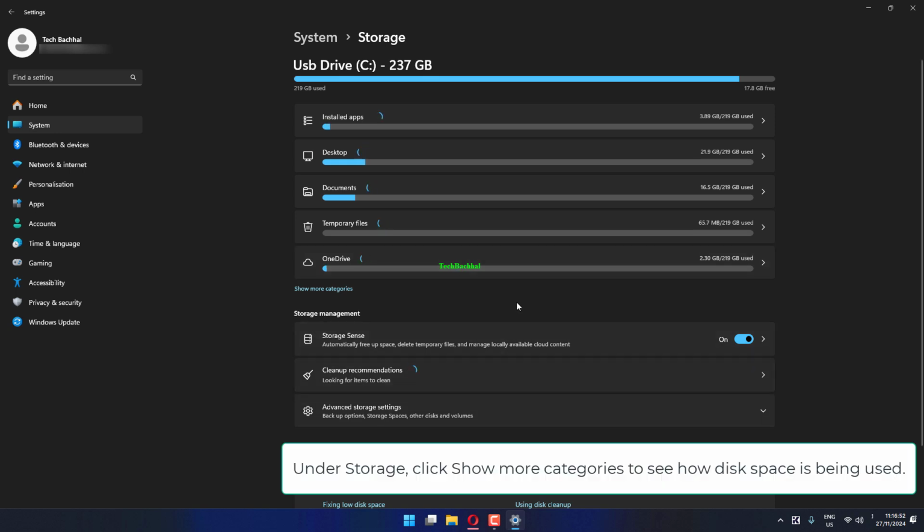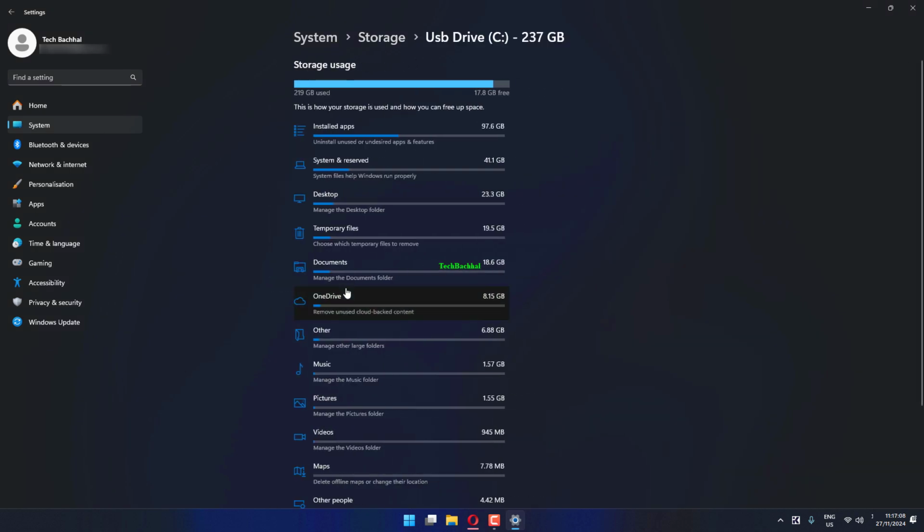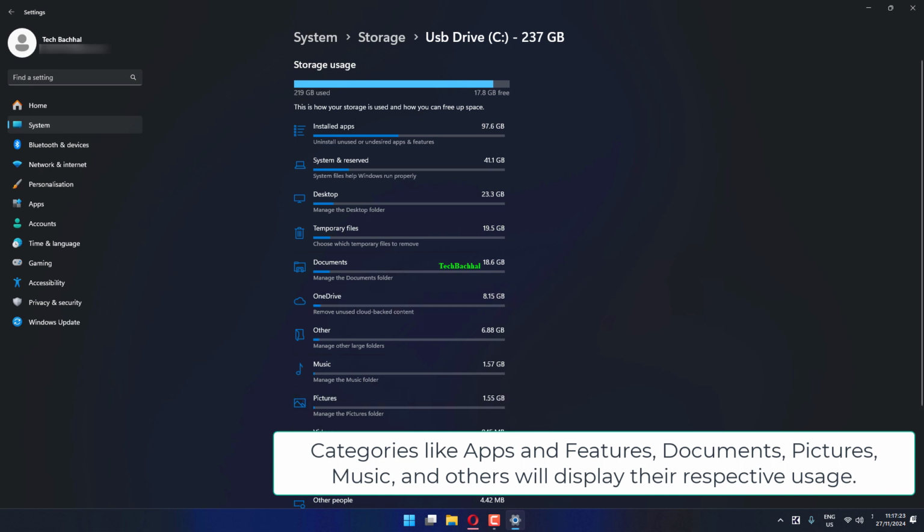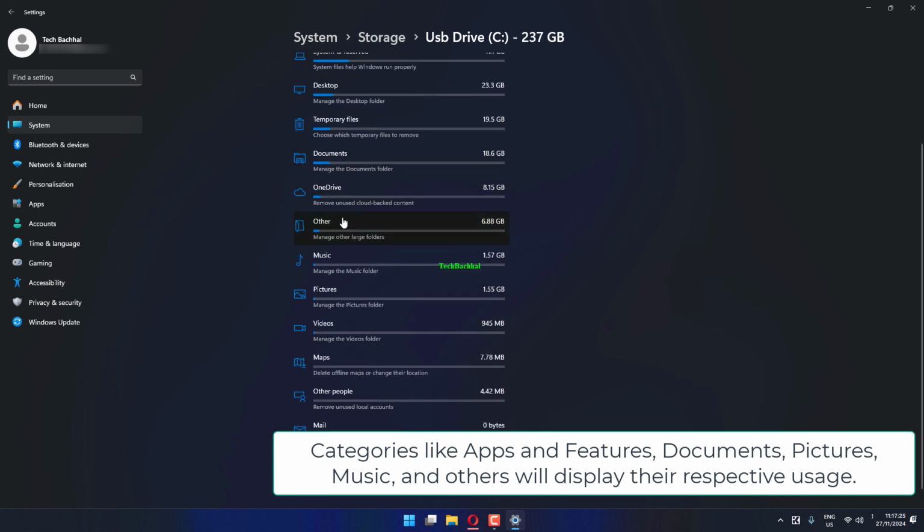Under Storage, click Show More Categories to see how disk space is being used. Categories like Apps and Features, Documents, Pictures, Music, and others will display their respective usage.